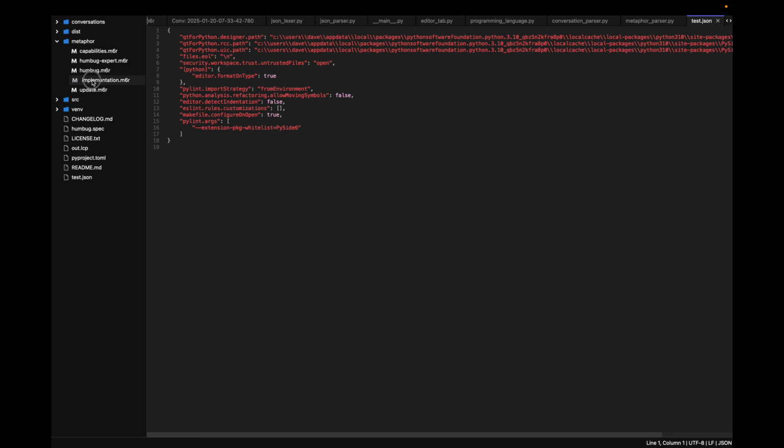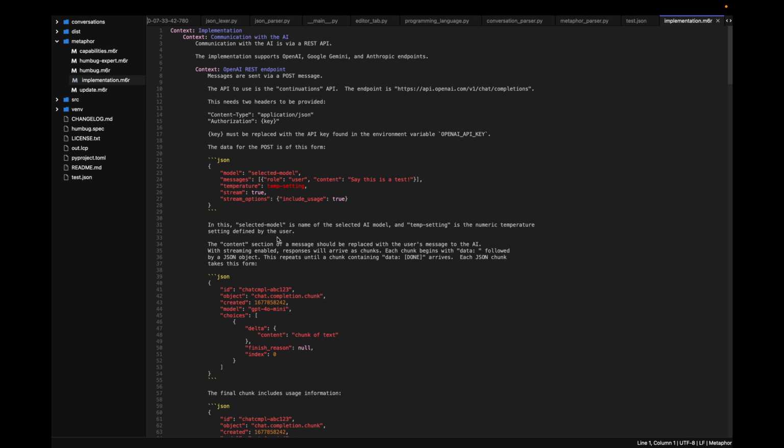So we're going to do the same thing here. We're going to pick up the implementation file because that should have some JSON in it. And now, as you can see, we have the JSON inside of the Metaphor description is now being syntax highlighted as well.